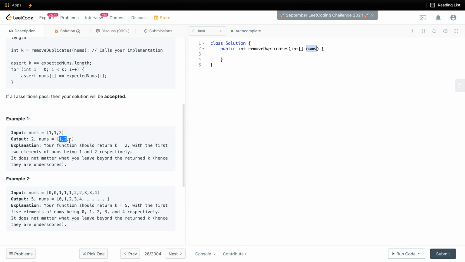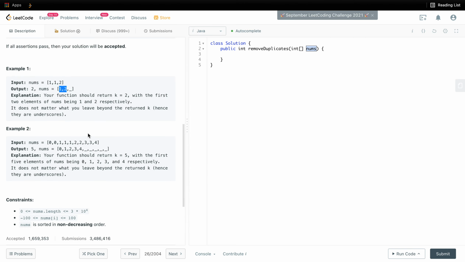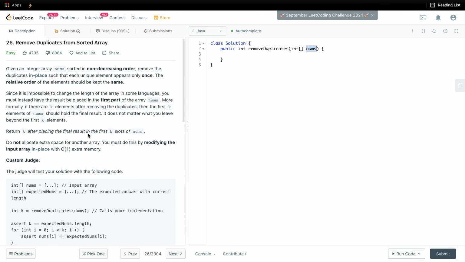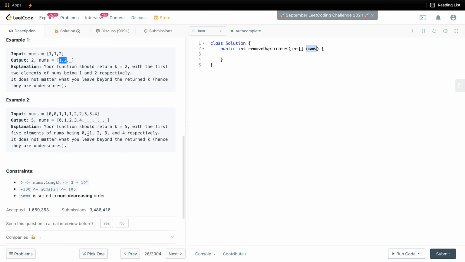It will ignore the rest of the elements in the array. And another thing is, as given in the problem, it is a sorted array. So when we return the array, the elements of this array should be sorted. So this is the main problem, and the solution in my mind is kind of a two-pointer solution.